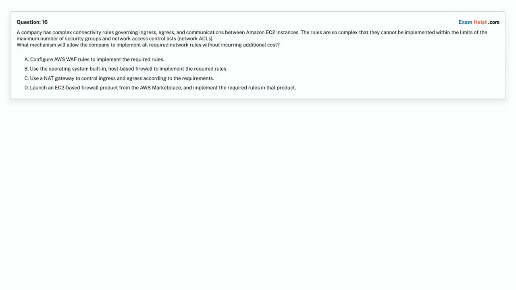Question 16. A company has complex connectivity rules governing ingress, egress, and communications between Amazon EC2 instances. The rules are so complex that they cannot be implemented within the limits of the maximum number of security groups and network access control lists (network ACLs). What mechanism will allow the company to implement all required network rules without incurring additional cost?